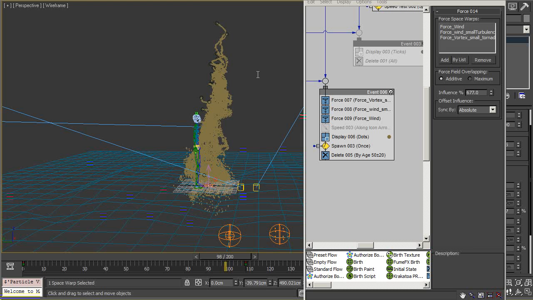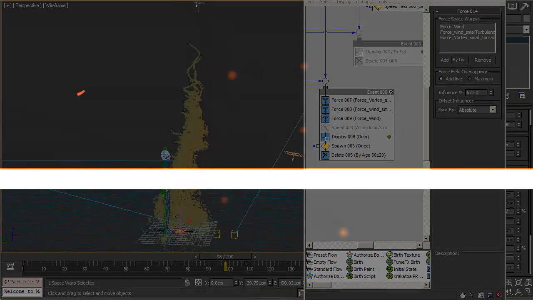Okay, in the next lesson, let's take a look at getting this stuff ready for FumeFX simulations.